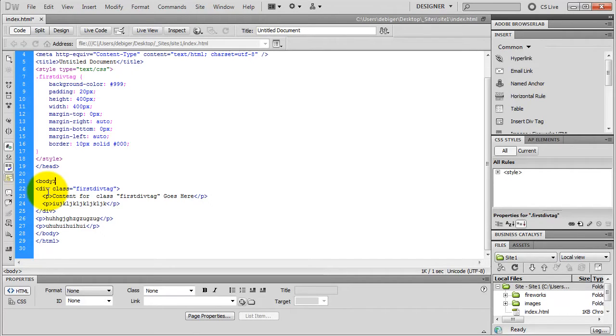After my body start tag, it has a class style applied to it called first div tag. Then I have my text inside of my div tag designated with a p paragraph tag, a start tag, and an end tag. There's another paragraph, and then there is my div end tag and my other two paragraphs that I typed in earlier, but these are outside of my div tag. Then there is my body end tag and my HTML end tag.